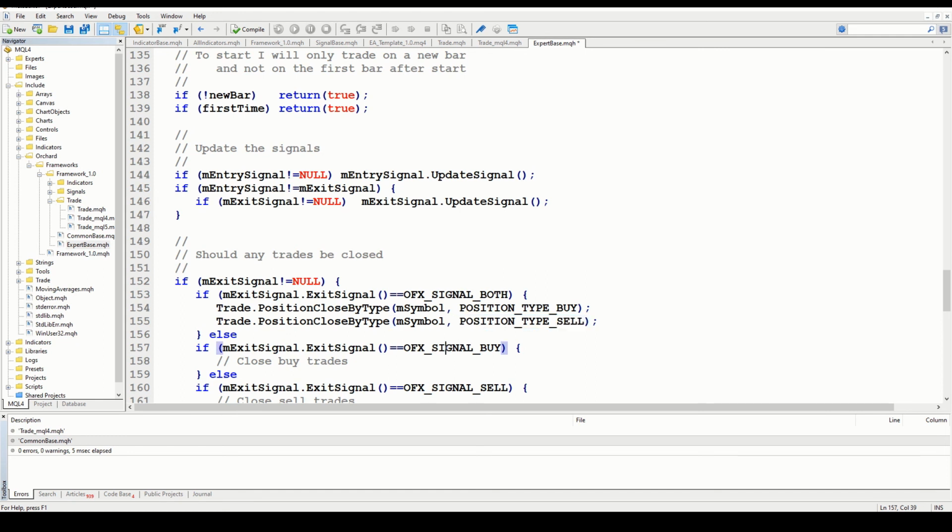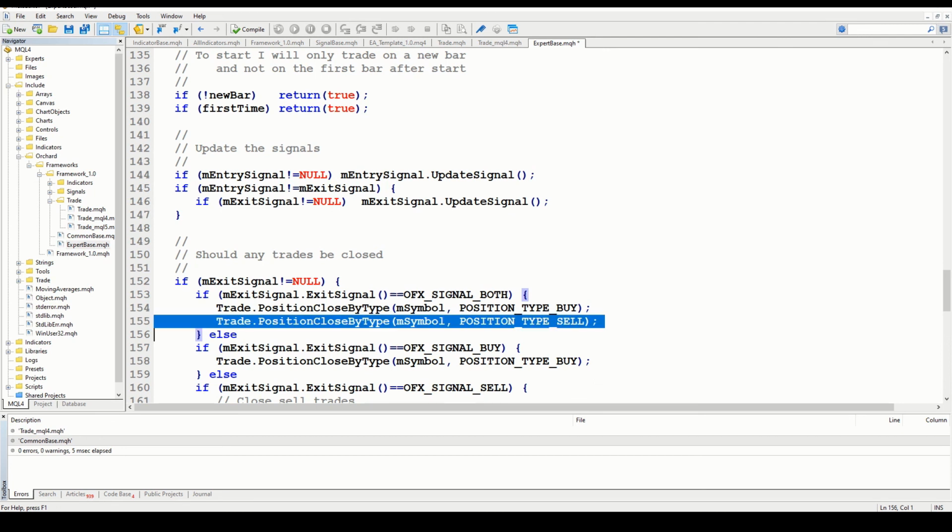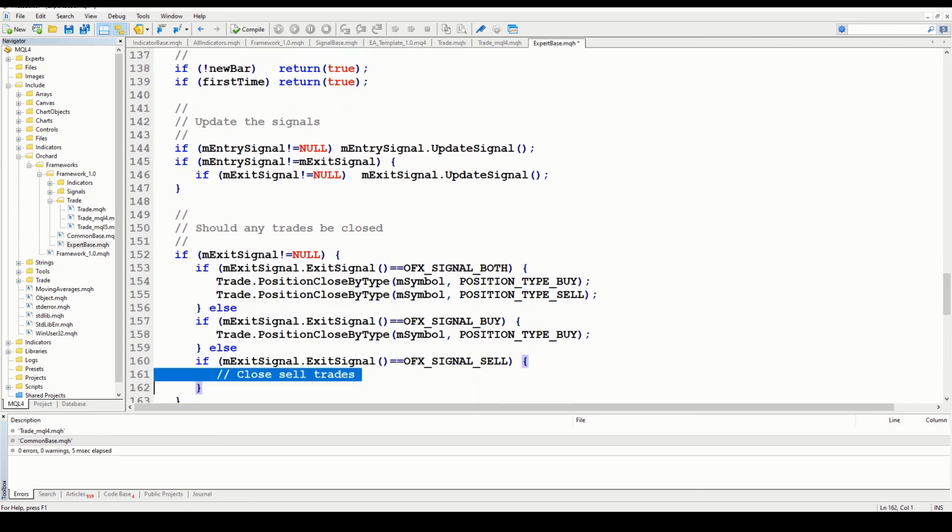And then if we've had an exit signal of buy only, I'm just going to take the buy line from here, and then I'm going to take the sell line and place that here. So this is using the new position close by type method.